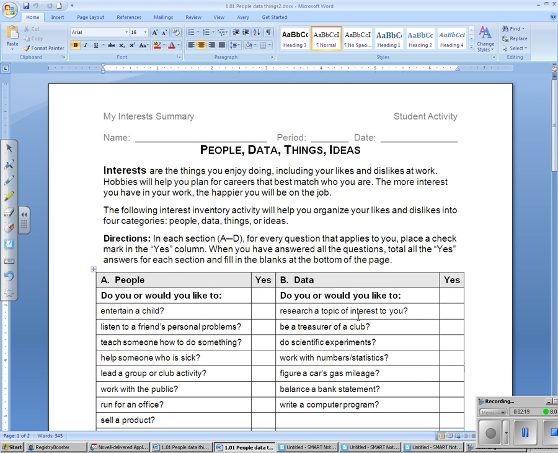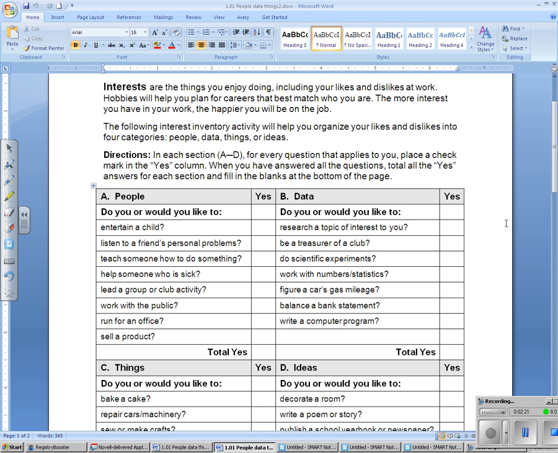Okay, now what we want to do is put checks in these boxes. If any area pertains to you, you're going to put a check in here, and that means you're going to say yes to it. So in other words, you read this section and you'll say, do you or would you like to entertain a child? That's a true statement. You put a check in here.